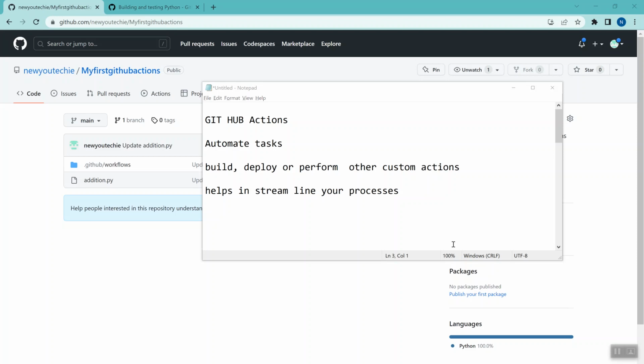Welcome to today's video where we will explore the power of GitHub Actions and how you can automate your workflow to save time and effort. Let's dive right in. GitHub Actions are powerful tools that allow you to automate tasks within your software development workflow.